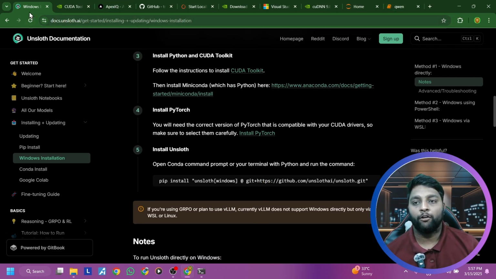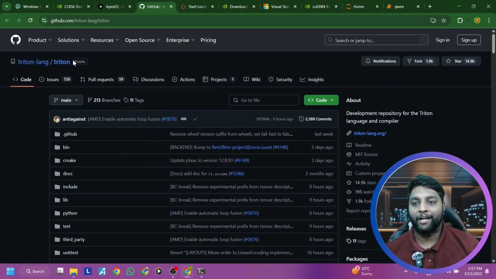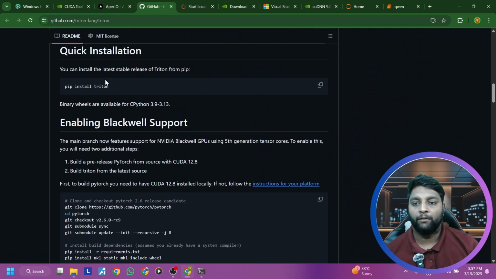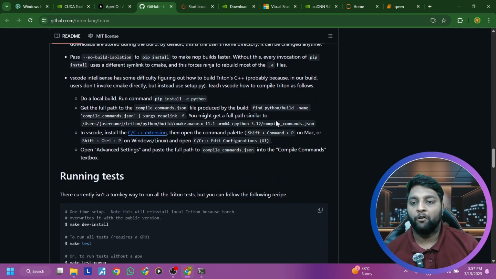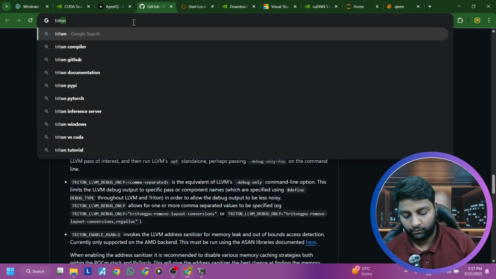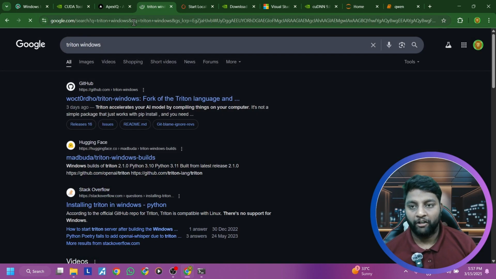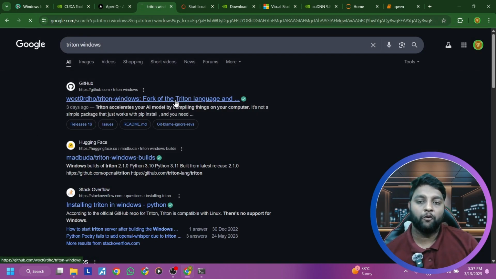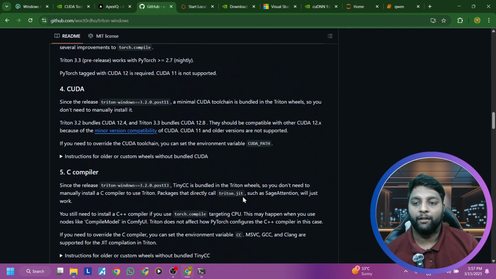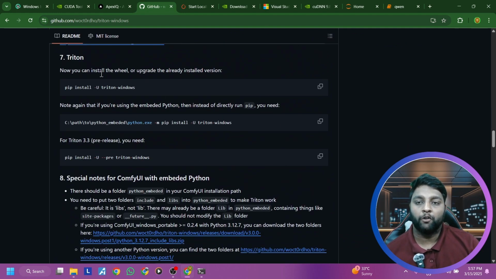What everyone will normally do is try to install Triton, pip install triton. We don't need this one actually. This is for Linux. So just search for Triton Windows. If you search for this, you will get Triton Windows, a build of the Triton language. If you scroll down, to install this particular Triton package, you have to use pip install -U triton-windows.